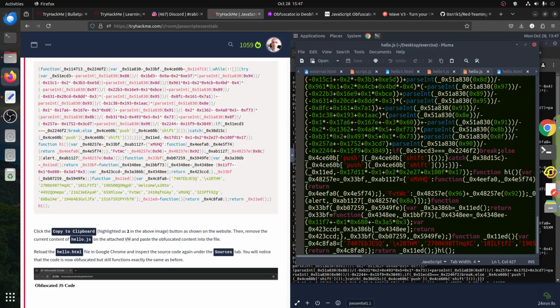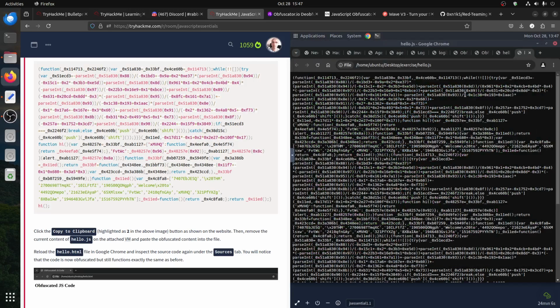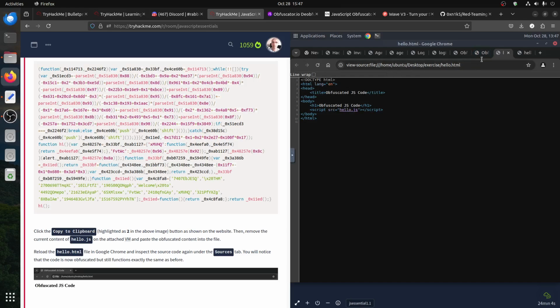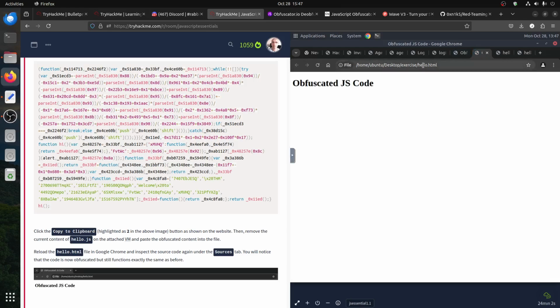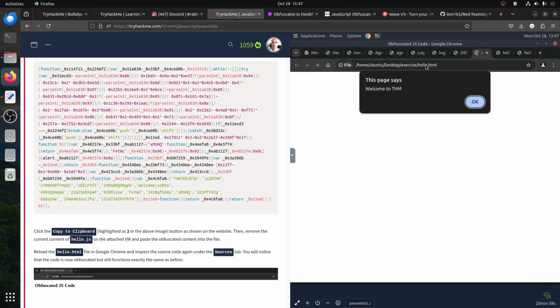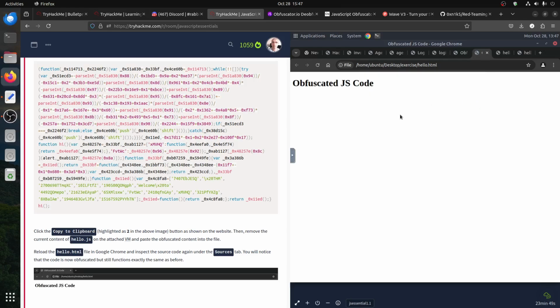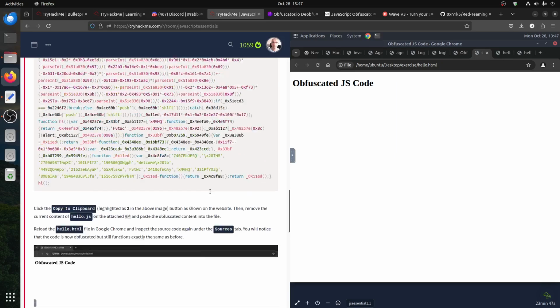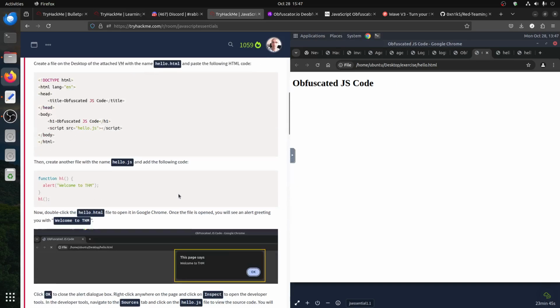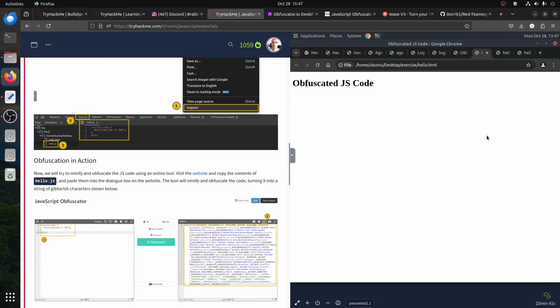The script runs, but why doesn't it deobfuscate when you call it? Hello.html, what did we do? This page says welcome to TryHackMe. Another one, 1, 2, 3, 4. It pops up 4 times. It's not the same script. This alert says welcome to TryHackMe, but why can't I get the original code?